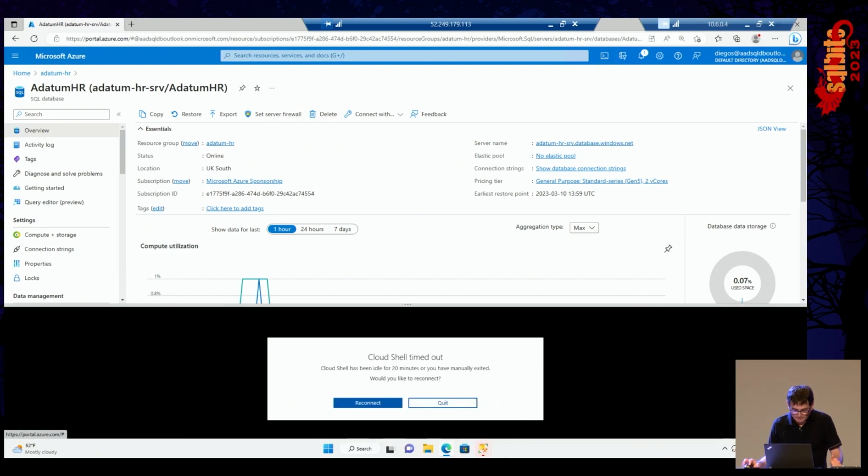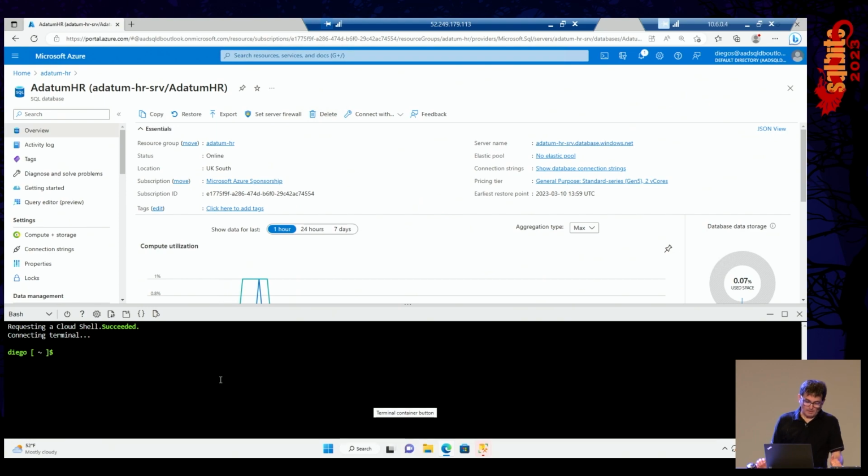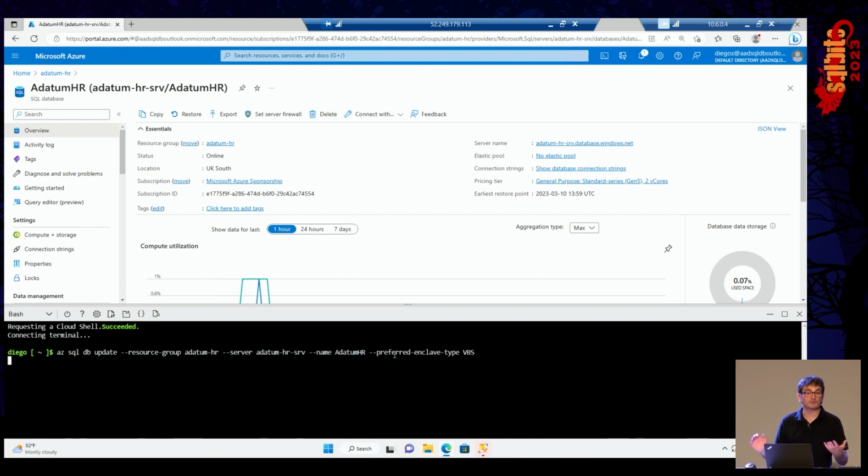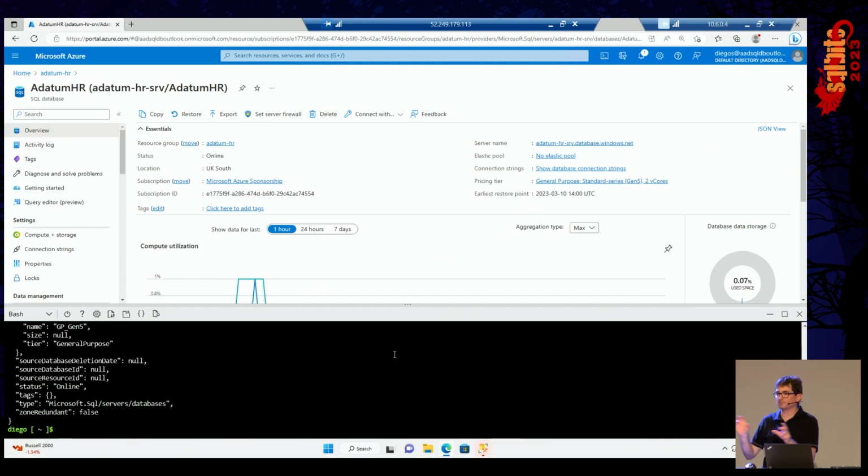So to enable VBS enclave, I need to set a property which is called preferred enclave type, and I need to set it to VBS. And that's it. We are looking into ways of simplifying that and eliminating potentially even that step in the future. But for now, you need to set it. You can do that in Azure command line interface. You can do that in Azure portal. What it does under the covers, it places your database on a machine that is VBS ready. Not all our VMs are at the moment, but they are available very broadly in nearly all Azure regions already, right? So this is done now.